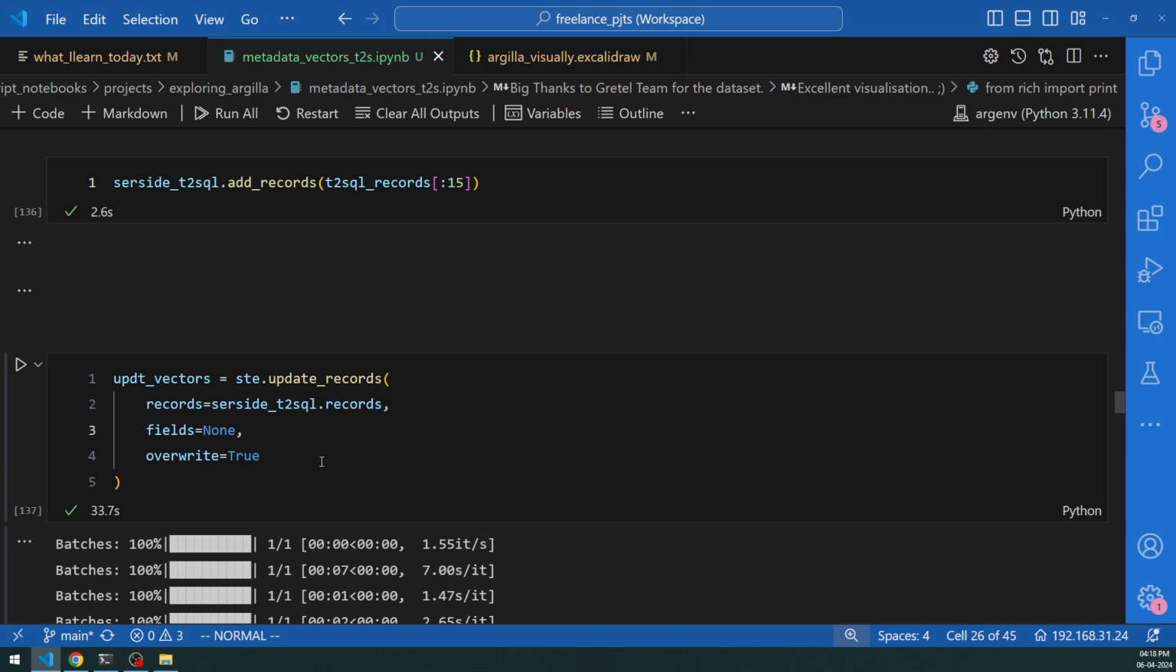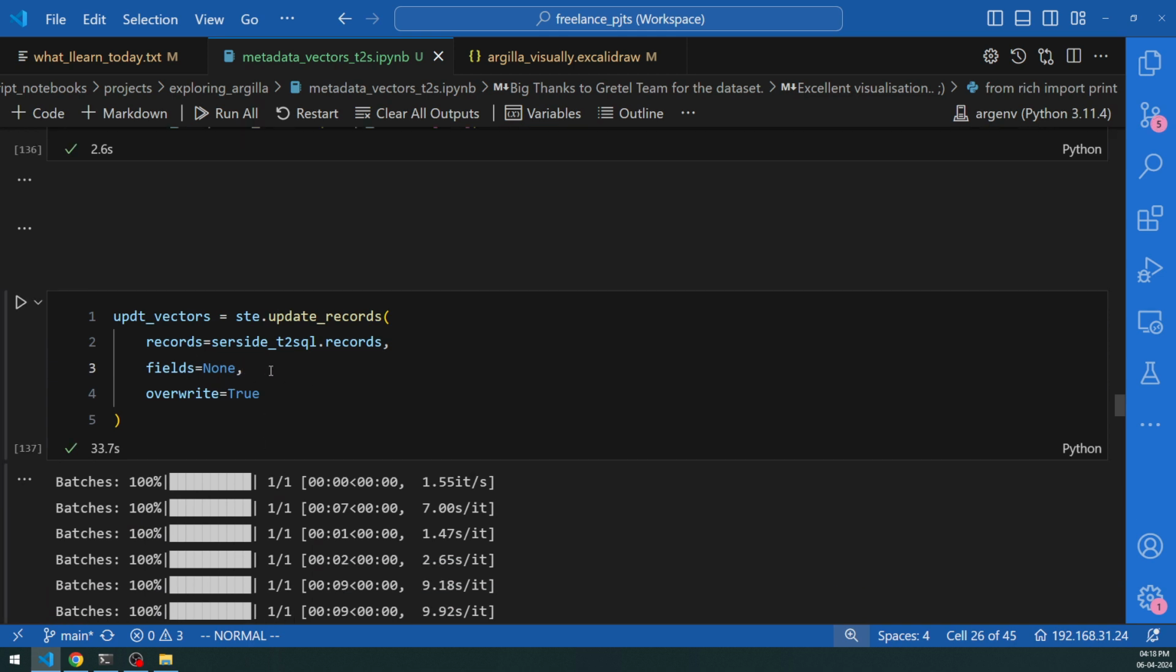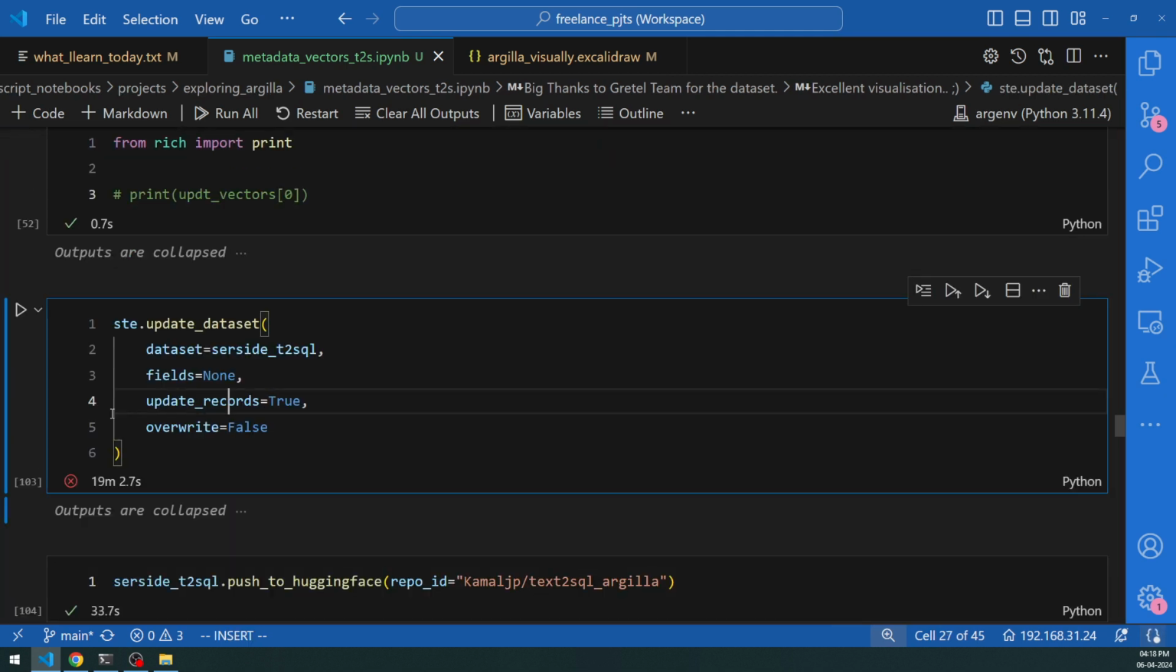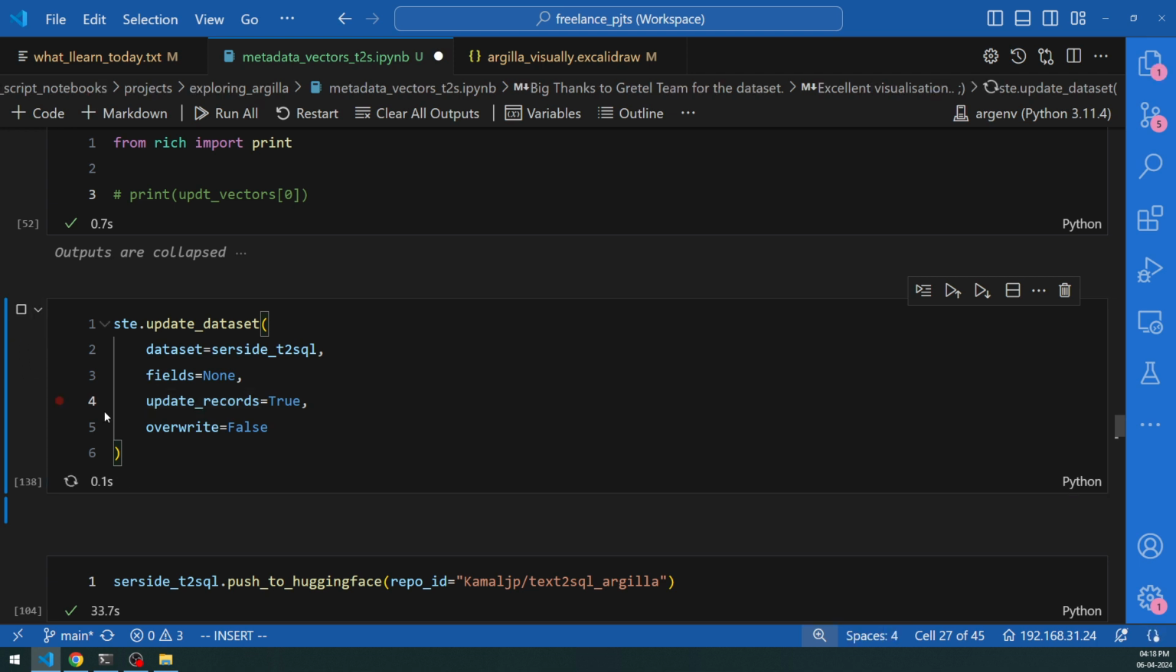So how did this vector setting happen? Why do all the fields have this? Because I have chosen fields equal to none. If I choose fields equal to none, then it will choose all the fields. That's how the setting works here. Next I am going to execute the update dataset. This is going to go and update the dataset directly on the server itself, so it will do the work for you.